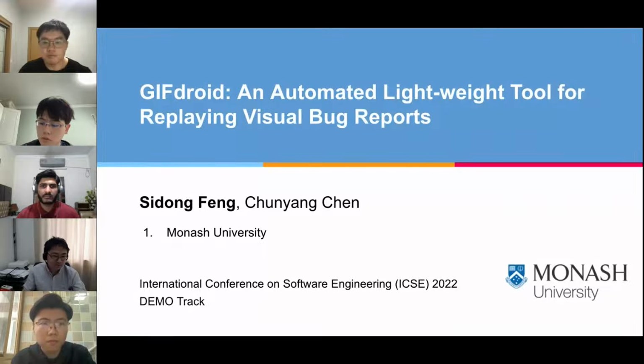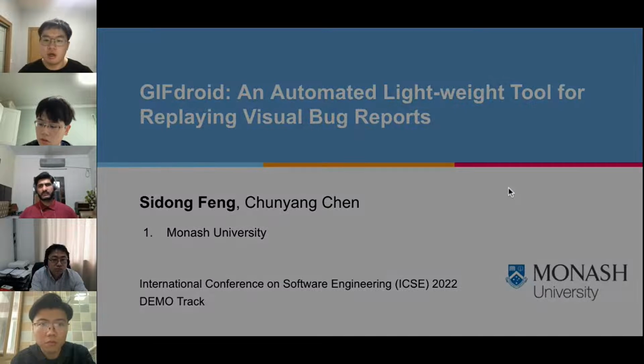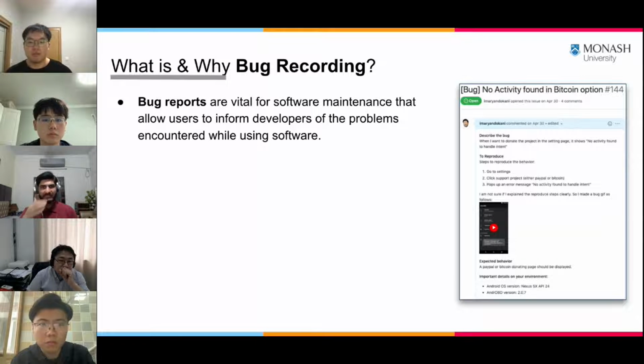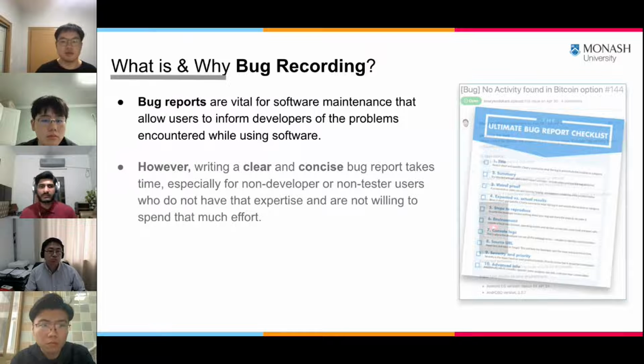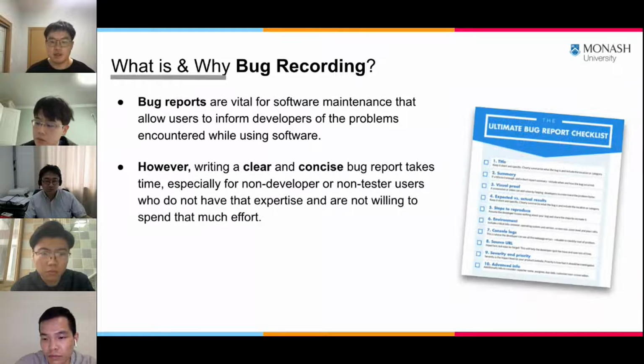Hello everyone. My name is Sidong from Monash University. I will present our work, GiveDroid, an automated lightweight tool for replaying visual bug reports. First, I would like to briefly recap the motivation of our work. Bug reports are vital for software maintenance that allow users to inform developers of the problems encountered. However, writing a clear and concise bug report takes time, especially for non-developer or non-tester users who do not have that expertise and are not willing to spend that much effort. A poorly written report will be even more poorly interpreted.